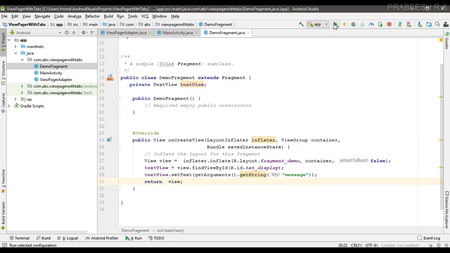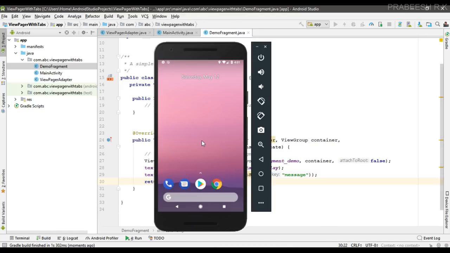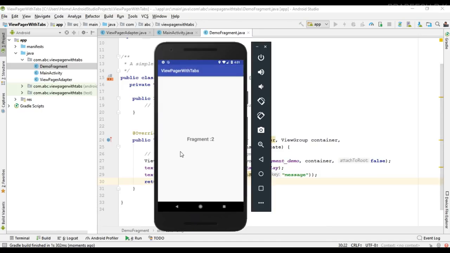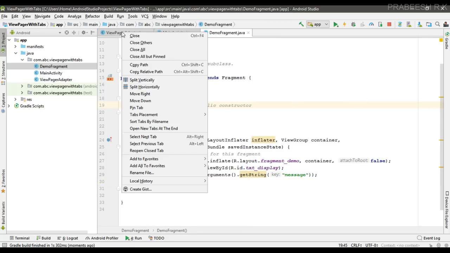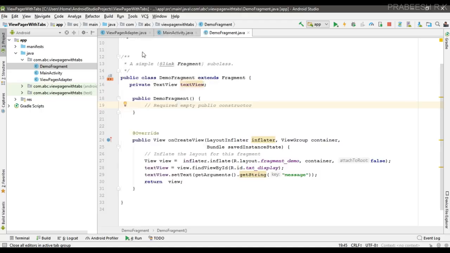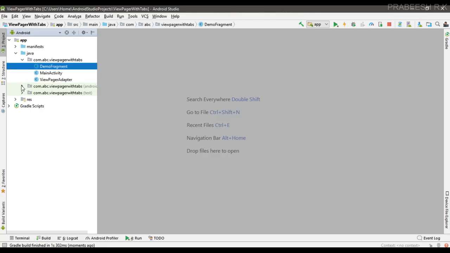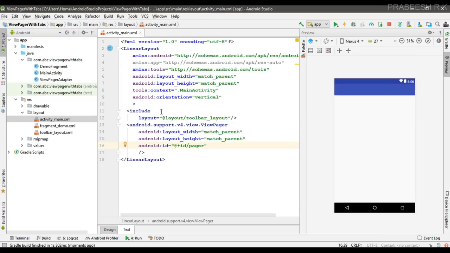Okay, now we can test it again. Yeah, this is fragment 1, fragment 2 and fragment 3. Okay, so now we successfully placed the ViewPager, and the ViewPager contains swipe views. Okay, so now I'm going to place a tab layout. So first I close all these files. Now open the resource folder, open layout, open activity main.